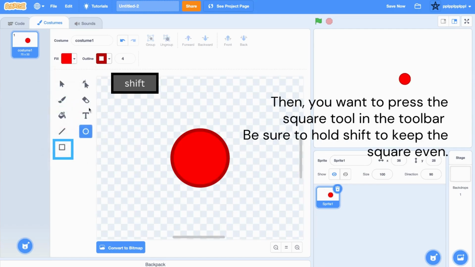Then, you want to press the square tool in the toolbar. Be sure to hold shift while dragging and creating the square to keep the square even so it doesn't become a rectangle. Go try it.